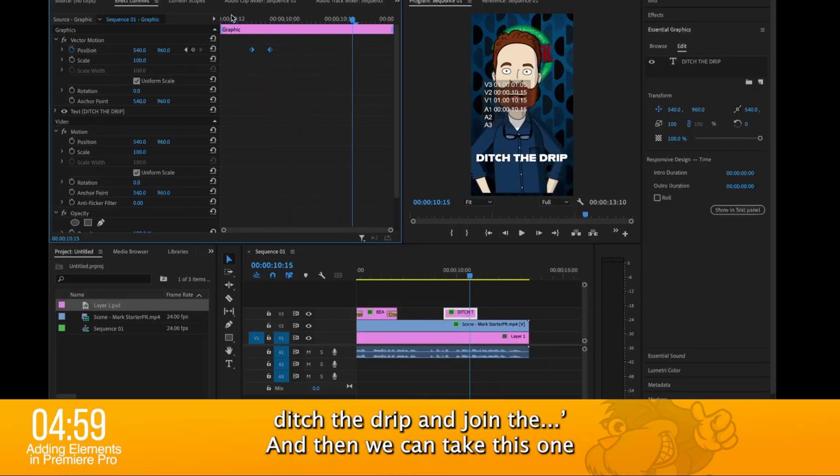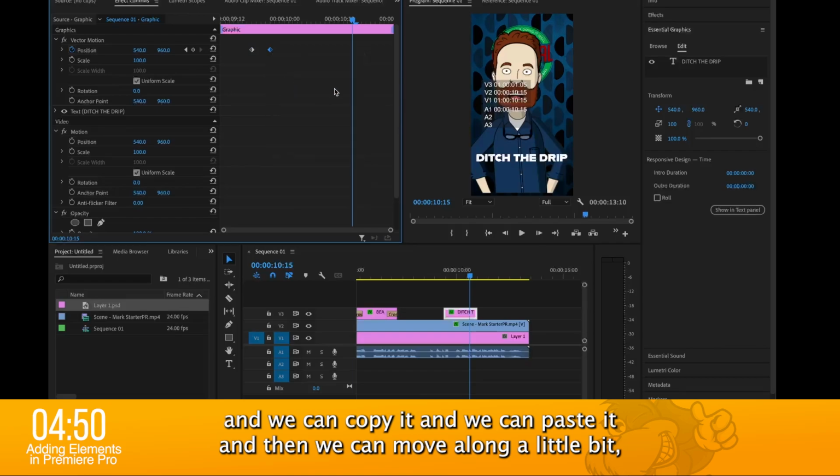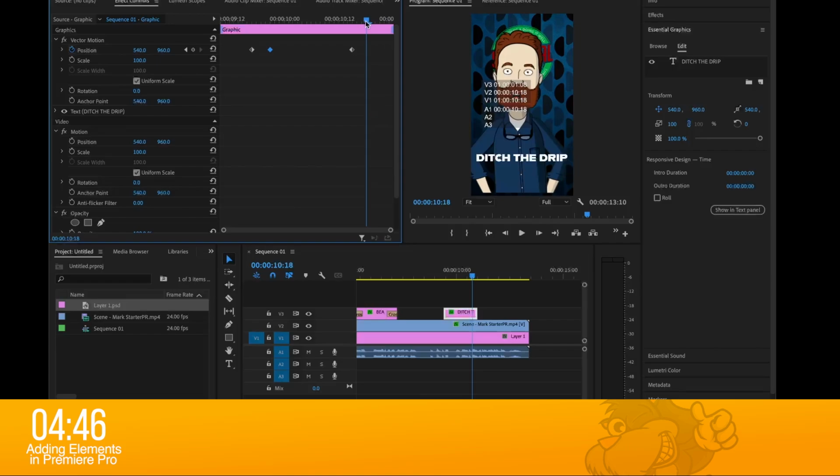Drip and join the, and then we can take this one and copy it and paste it, and then move along a little bit, create a new keyframe, and push it out.